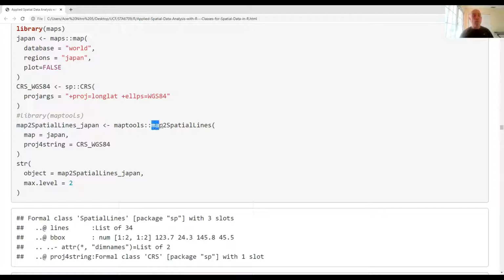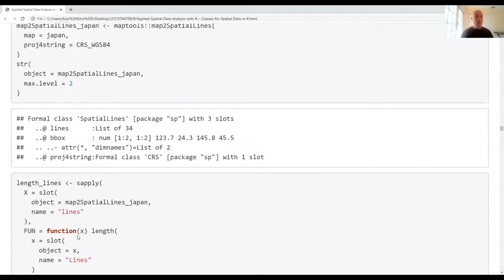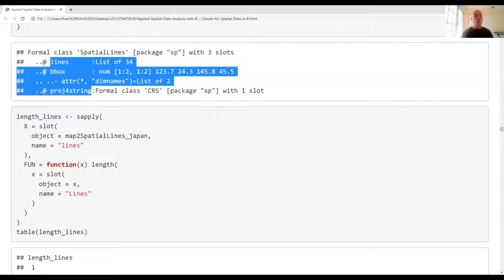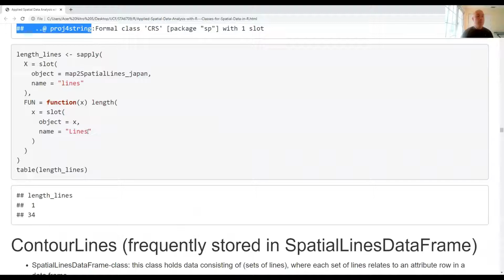And then I'm going to convert that map to spatial lines with maptools. I'm going to take the map of Japan, take the coordinate on there, which is important, because notice I didn't specify the coordinates in Japan. And now I can look at the structure. And we can see that in spatial lines, we have our lines, our bounding box, and our projection. I can figure out the length of stuff. And so we can see that there is one actual line in our lines object, and it's of length 34.